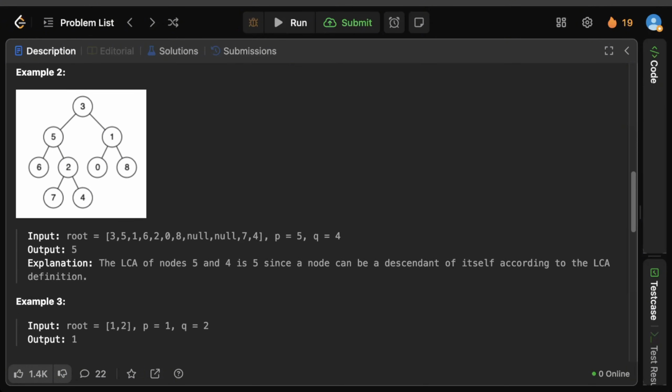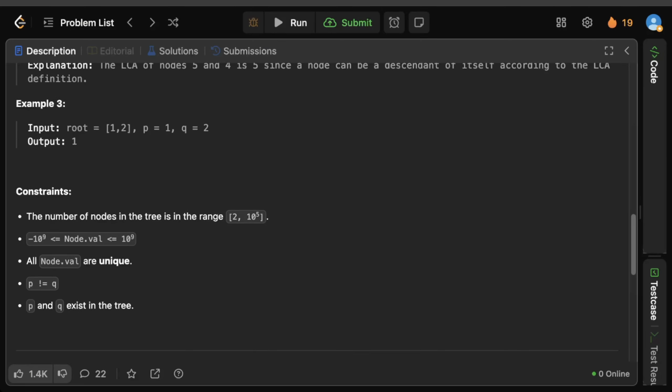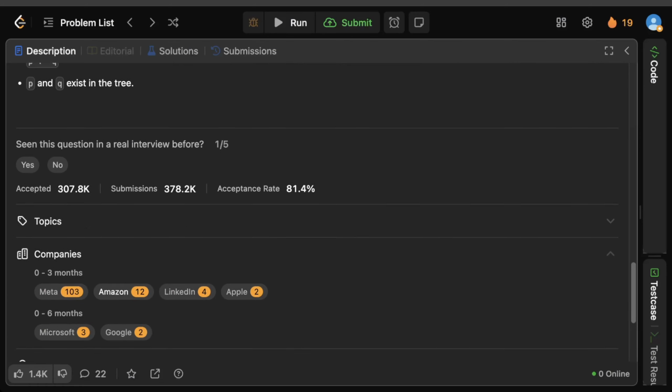Let's see the examples. The number of nodes in the tree is in the range from 2 to 10 to the power of 5, the values of the nodes are from minus 10 to the power of 9 to 10 to the power of 9, and all values are unique. The two nodes are not equal to each other, and P and Q are guaranteed to exist in the tree. As you can see, this problem is very common and is asked by major companies during interviews.